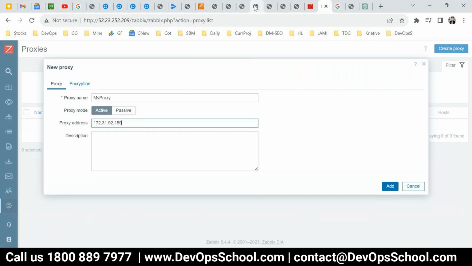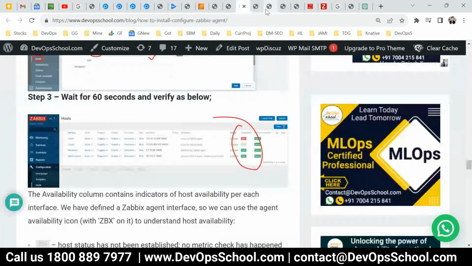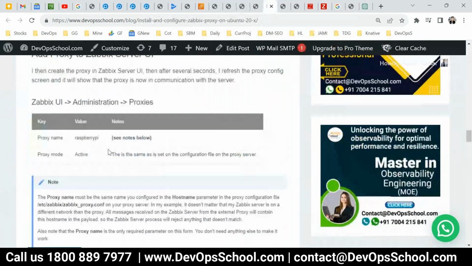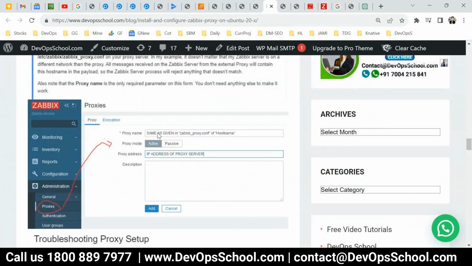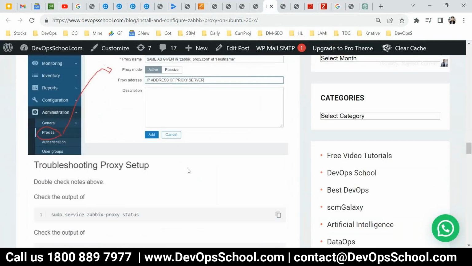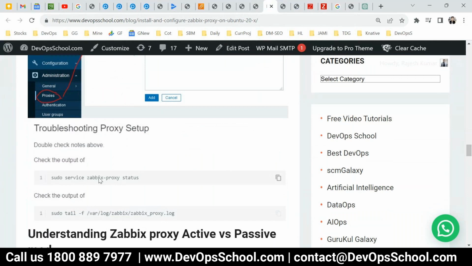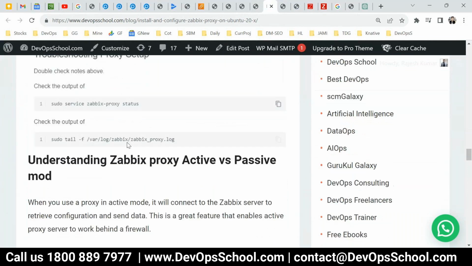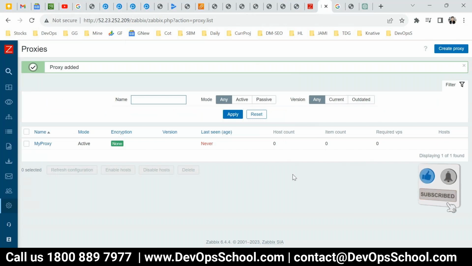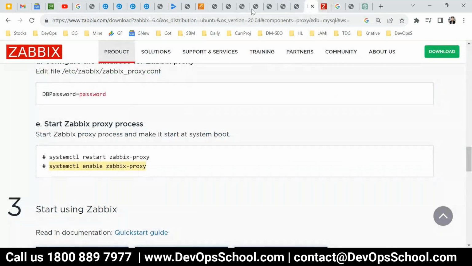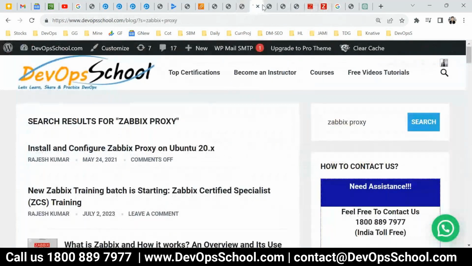I'll just follow the documents, don't want to rush. So here I did the proxy name, proxy mode, and here I added the name and proxy server address, whatever it is, and then done. This is for troubleshooting, that is okay, and add it. Now just wait for it. So this I did.